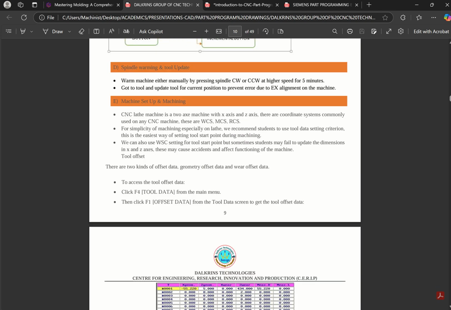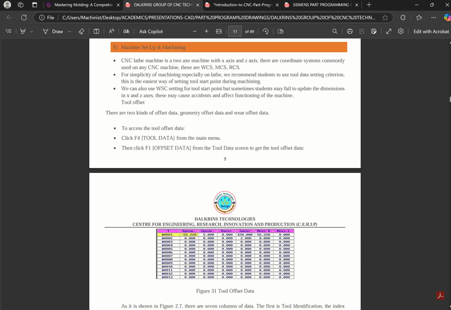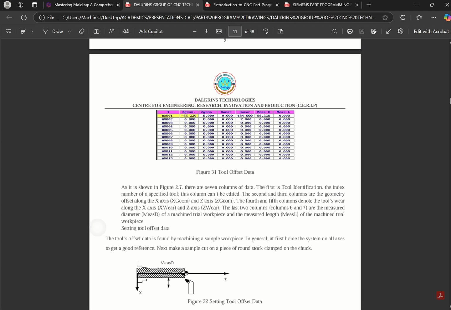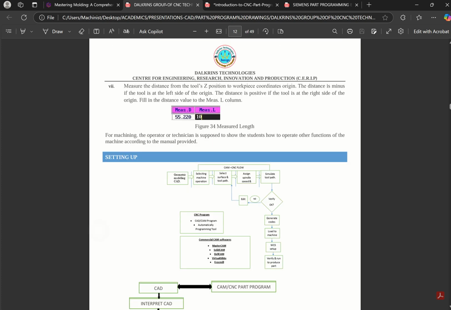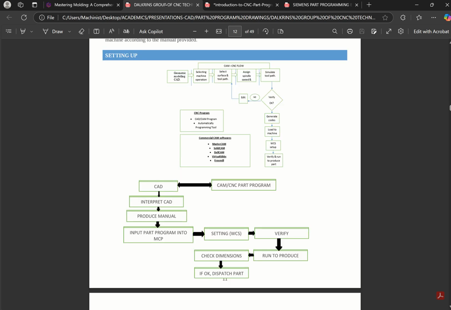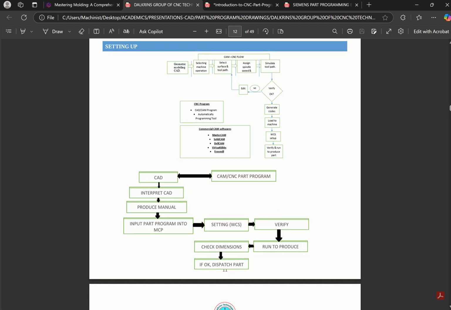So if you want to use this one, I can share the PDF with you. You can follow the simple way of setting up, cutting, and programming on that machine. So when I want to summarize this, yes, this one is a summary.